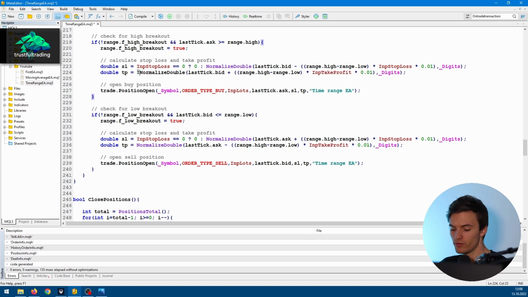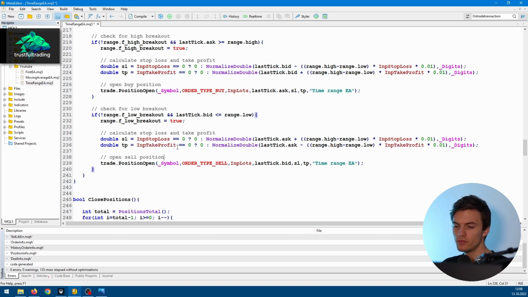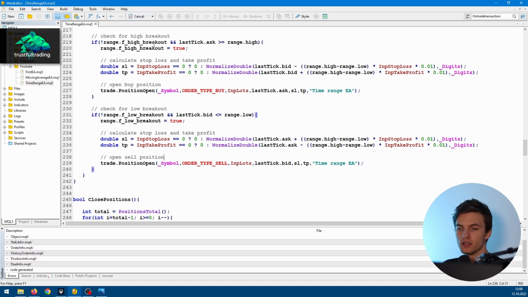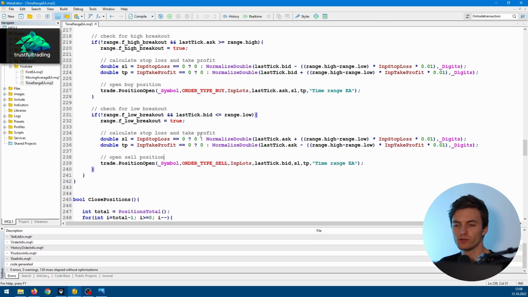Now we can do the same for the take profit. So if the take profit is 0, we don't need to calculate a take profit. We just set it to 0. And otherwise, we calculate our take profit. Okay, we again copy this to here. And now, if we compile, we are able to also deactivate the stop loss and take profit if we want, if we enter 0, for example.